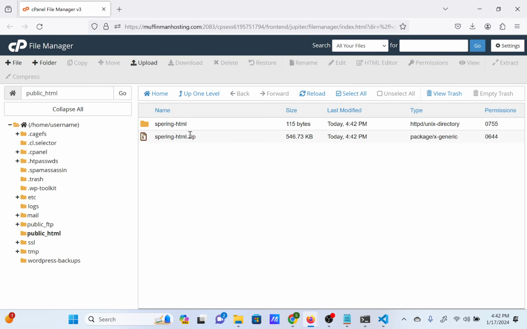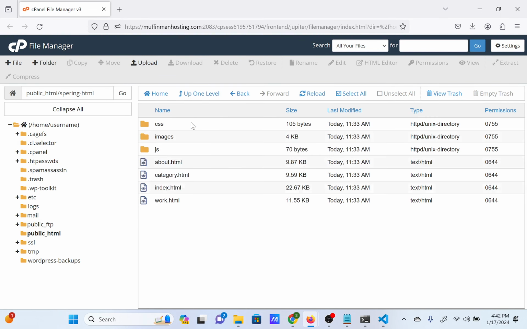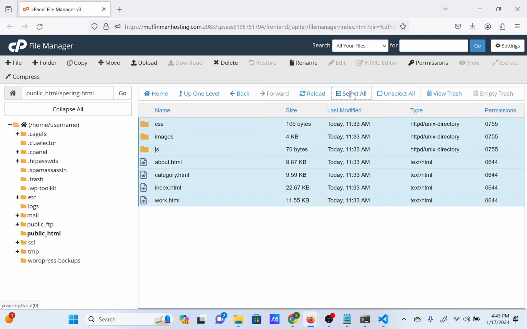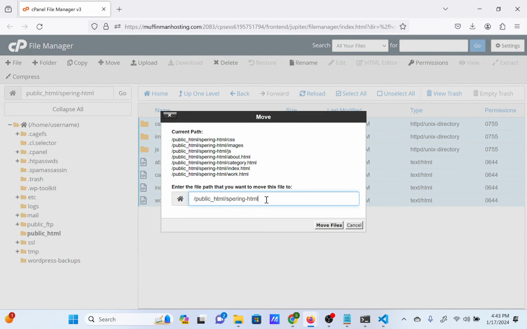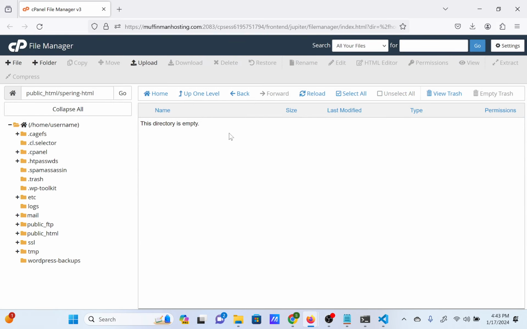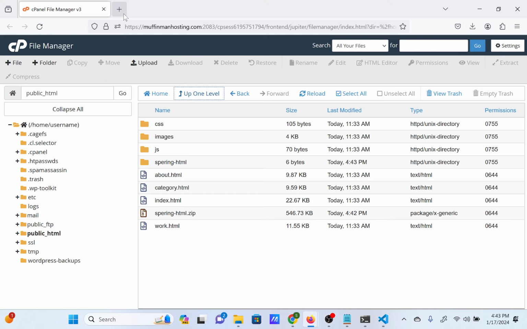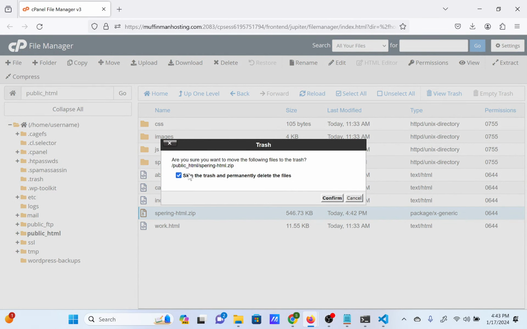Click close, and let's double click into the folder and click on the select all button here. Next, we're just going to select the move button, delete the extra folder name from the path, and click on move files. Now what this did is it put it in the home directory for my domain, and I'll explain a little more in a second. Next, you'll want to delete the zip folder so that it's not taking up space, and you can go ahead and skip the trash and permanently delete it.